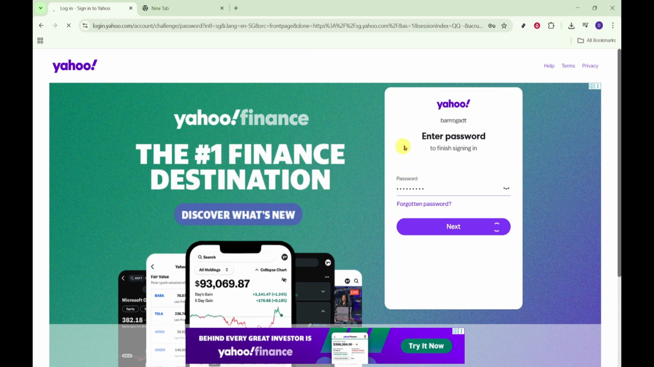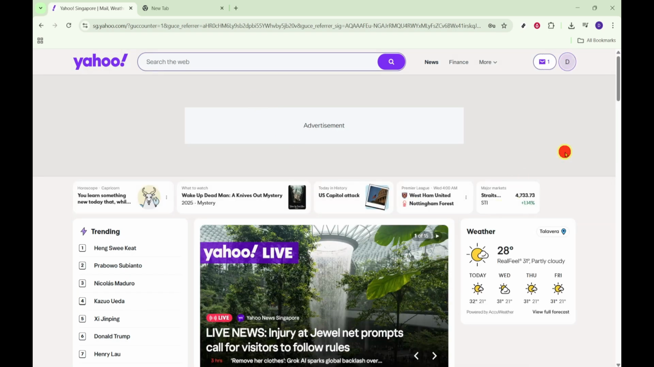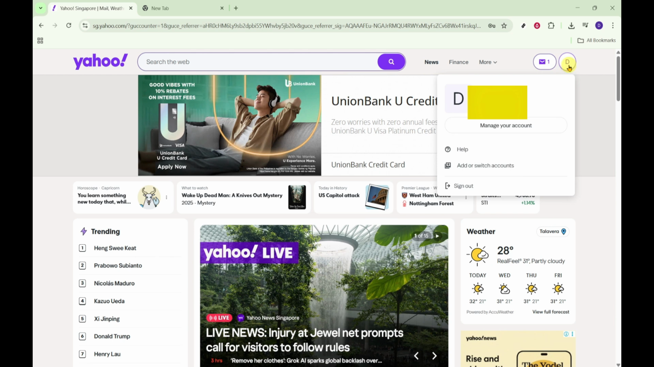If Yahoo asks for additional verification, just proceed as instructed. That's normal when updating security settings. Once you're signed in, you'll land on Yahoo. Go to the upper right and click your profile icon. From that menu, select Manage Your Account. This takes you to your account overview.